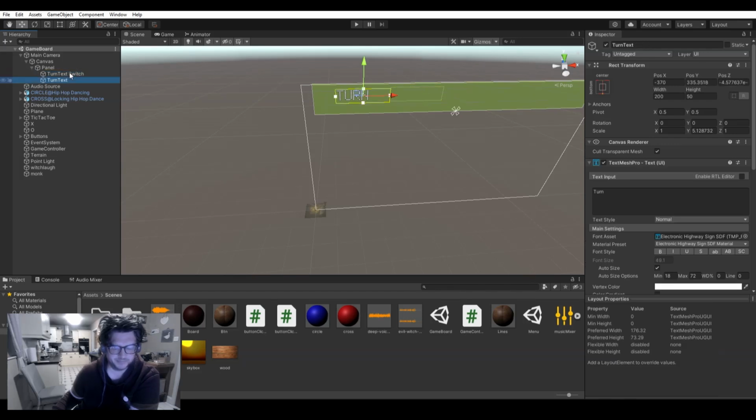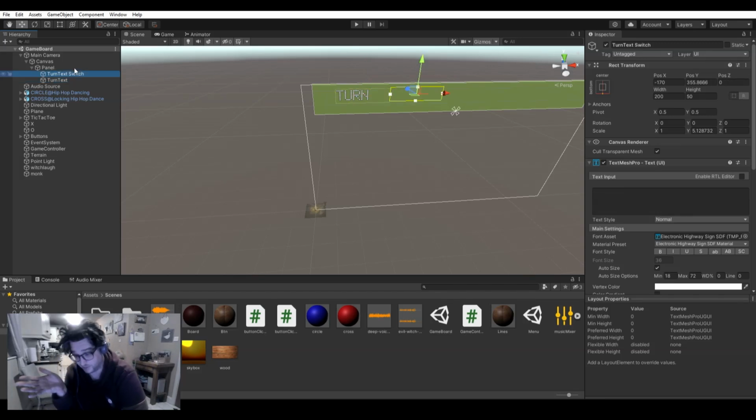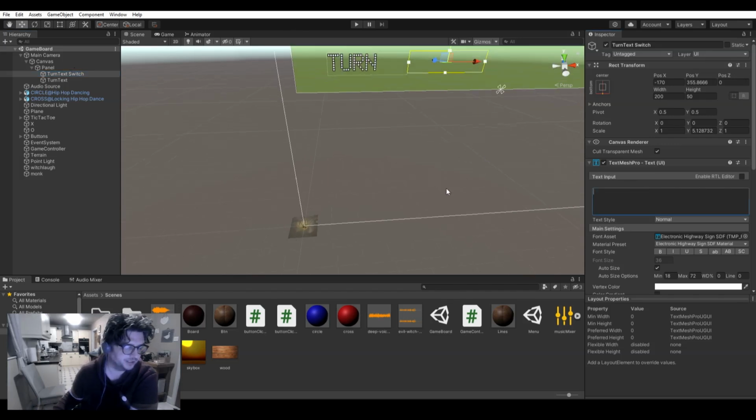So we've got text items here, turn, and then the switch, which is populated programmatically with whose turn it is. So if it's circle's turn, it says circle. If it's the monk's turn, which is the same as a cross, which is obvious, right? Then monk is displayed instead. That's obviously empty at the start of initiation.